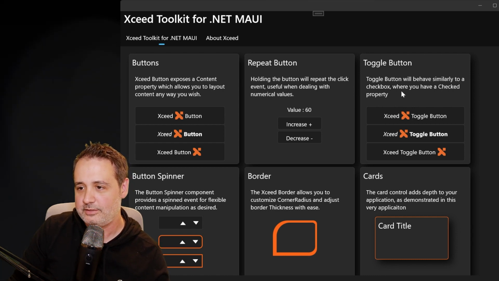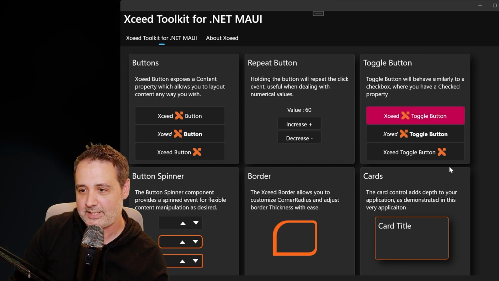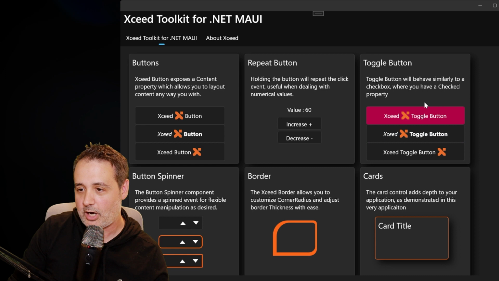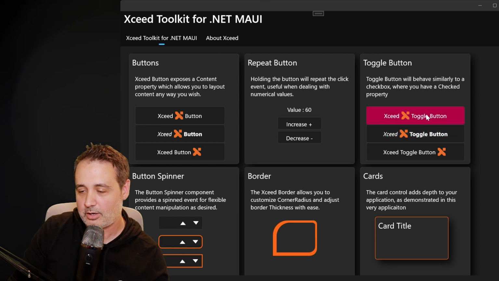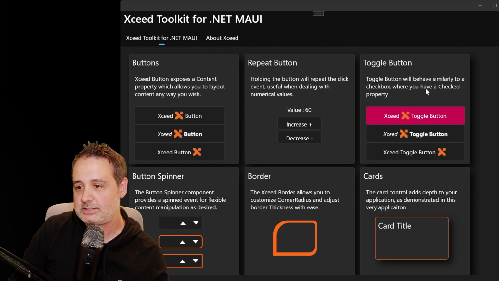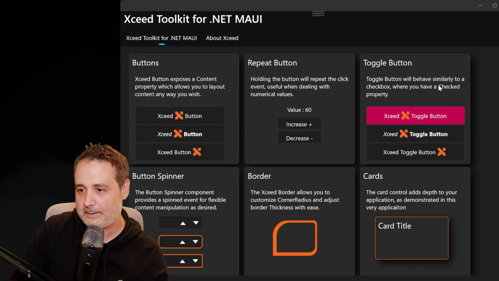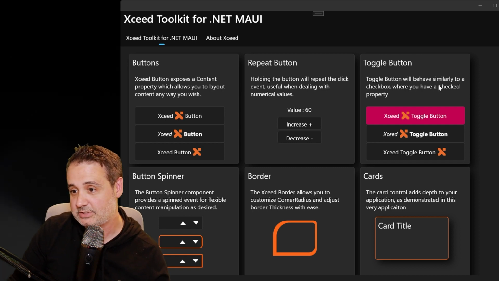Same thing with toggle button. This actually would make a lot of sense in a mobile application where you want to check options or select options. So our toggle button has an IsChecked property, so you can hook on that and have your application behave around that, instead of having to code it yourself once again.